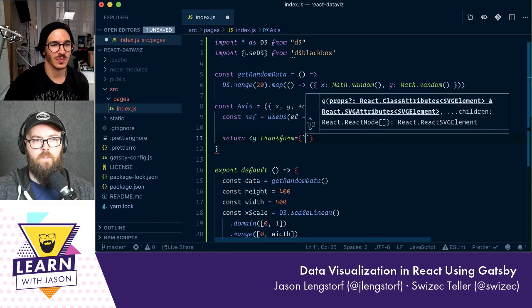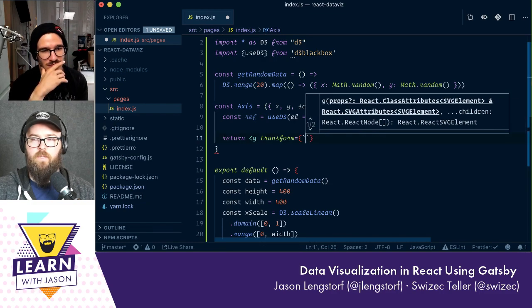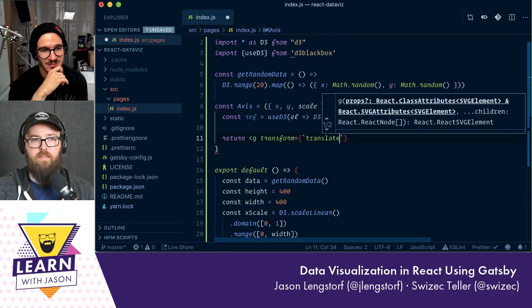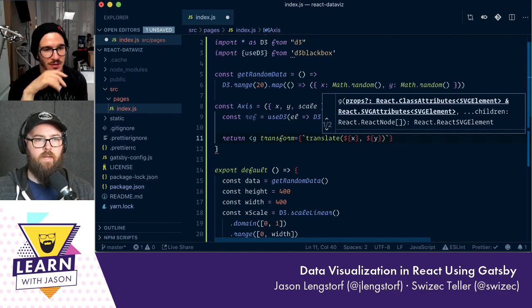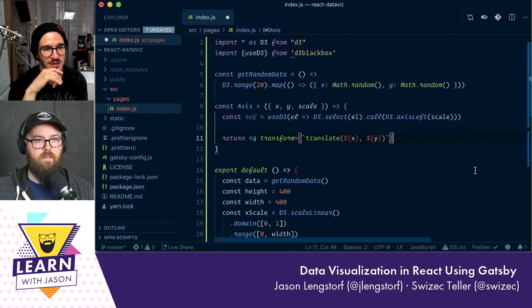Yeah. So template ES6 string, like this. Translate. Oh, and then like X. And then with a, put it in parentheses. Like this? Oops. Yeah. Here. And like that, yes.